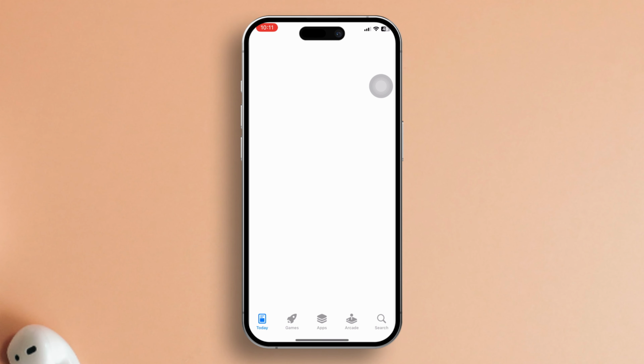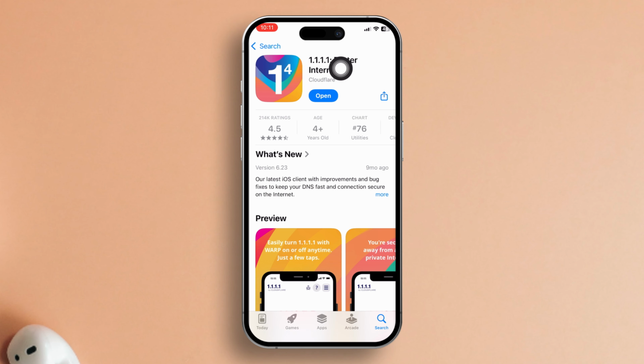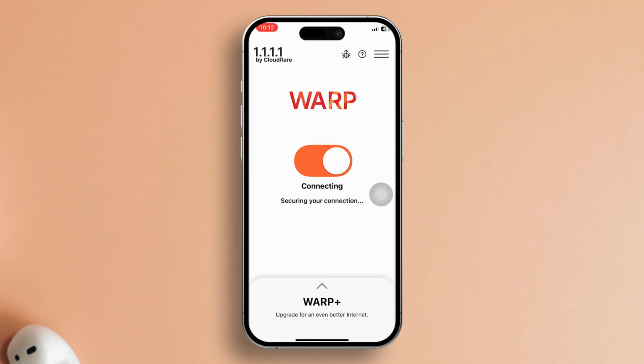Solution 2. Try using a VPN app. I recommend grabbing the 1.1.1.1 Faster Internet VPN app from Cloudflare. It's safe and totally free. Just open it up and toggle the switch to connect. Once connected, launch Mobile Legends and see if the issue persists.